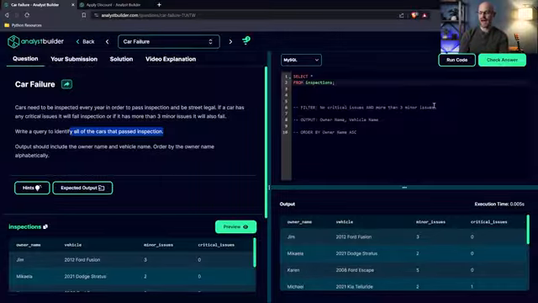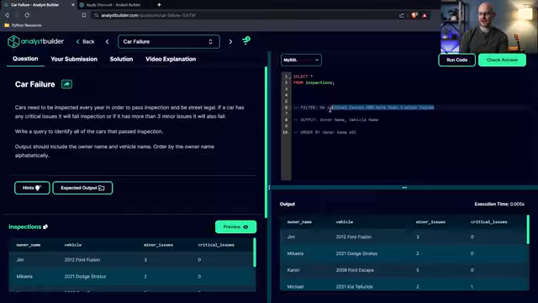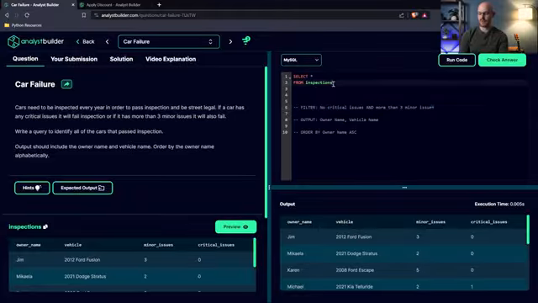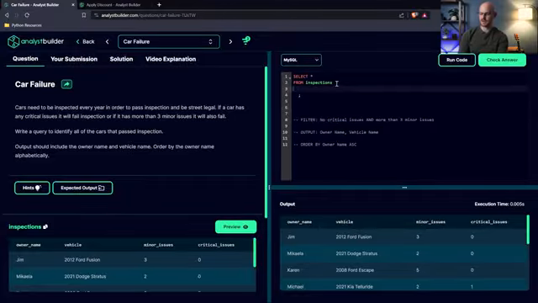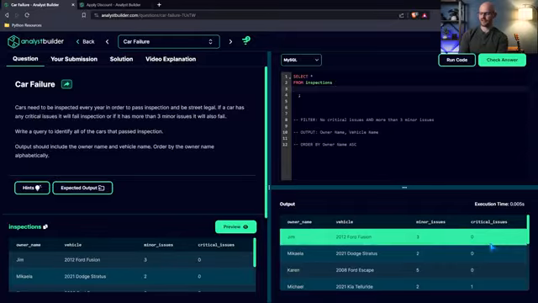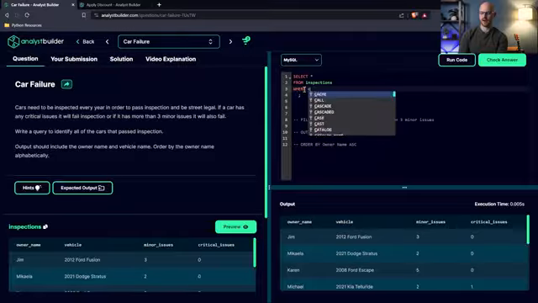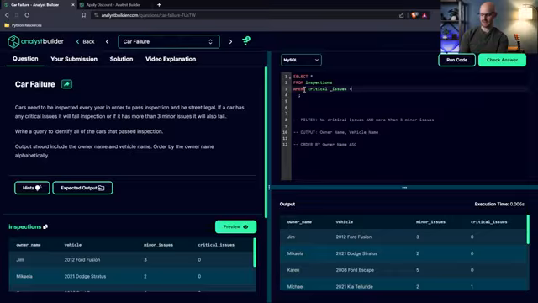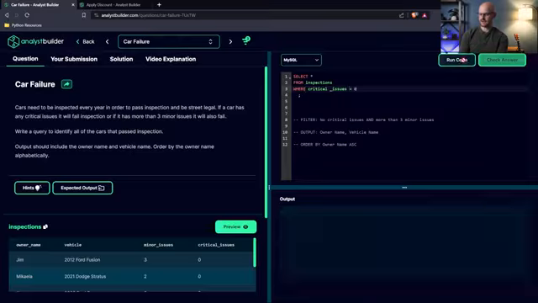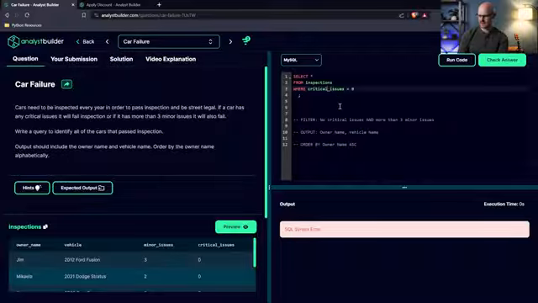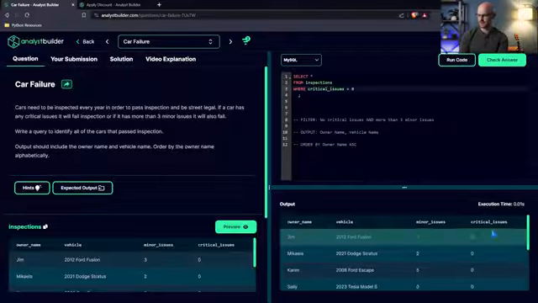So we need to filter out the ones that had a critical issue or that had 3 or more minor issues. So what we're gonna do is we're gonna come right over here. And the first one we'll do is critical issues. So we're gonna say where critical_issues is equal to 0. And let's run this. And it looks like I had a space here. Let's run this again. There we go.